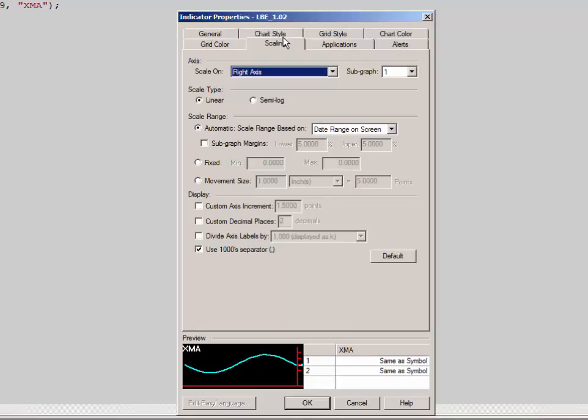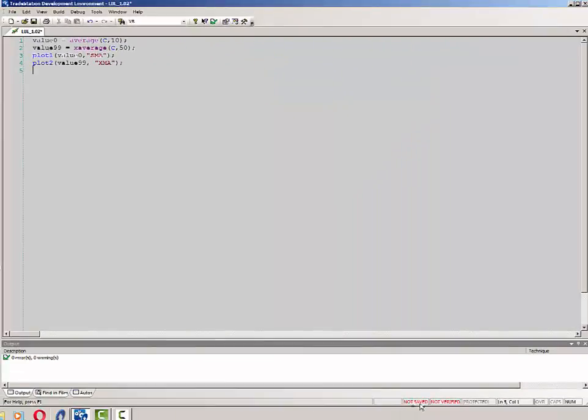Then we need to check the scaling. It has to be set for same axis as underlying data if we want it to appear on top of the data. We click on OK. Notice it is now not saved, not verified. F3 on our keyboard will save and verify the code.